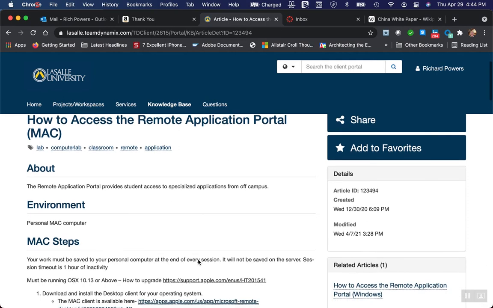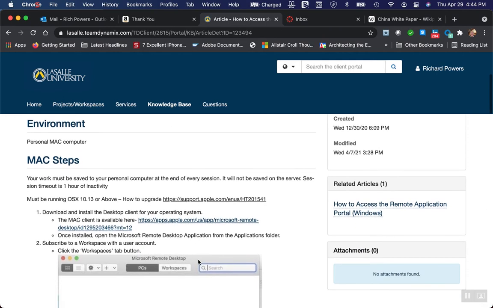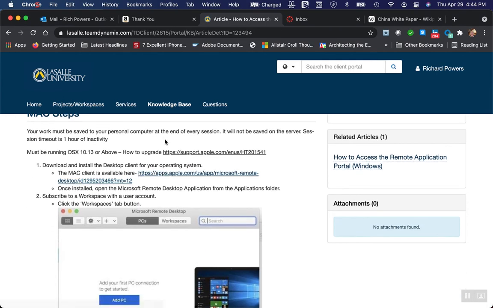So the steps are, as we've outlined here, you have to download the software. This is actually the app software from, I think, the Apple Store. So, Microsoft Remote Desktop. If you're on Windows, Windows has its own version. You download that and install it on your machine. All right, so I've installed it on my machine.